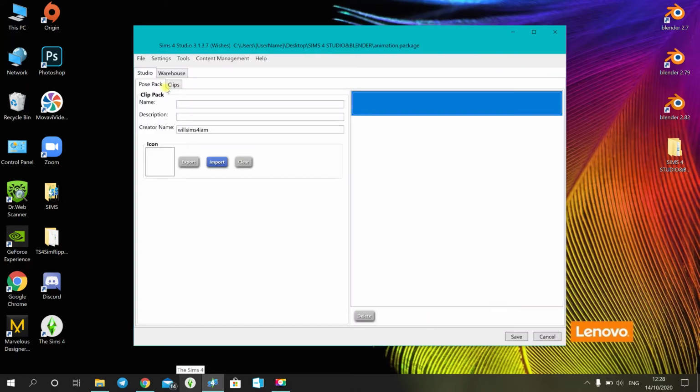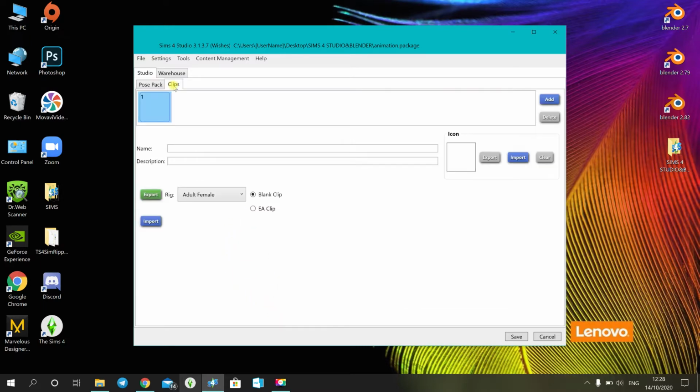And there you go. You open the package in the studio and you can see that this is the post pack and you can change the name here, but we need to go to clips to export a rig. Well, this is the bottom export.